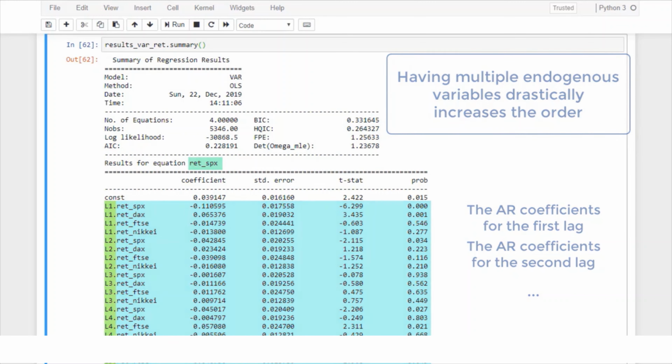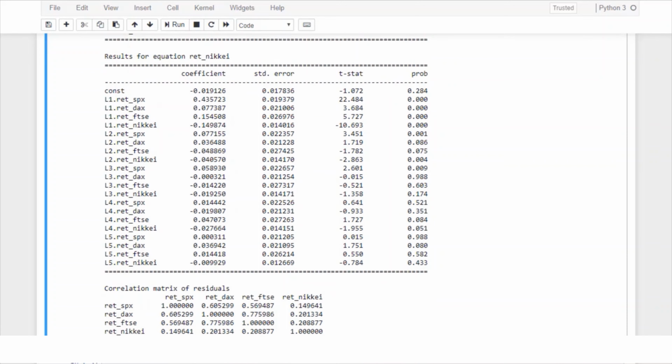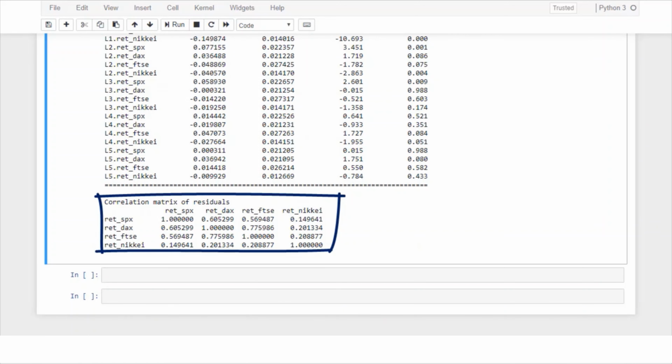Great. If we scroll to the bottom of the summary table, we'll see a correlation table. It indicates how correlated the different time series are. Of course, since the correlation of X and Y is the same as the correlation of Y and X, this table would be diagonally symmetrical. Okay, now we're ready to showcase some predictions.